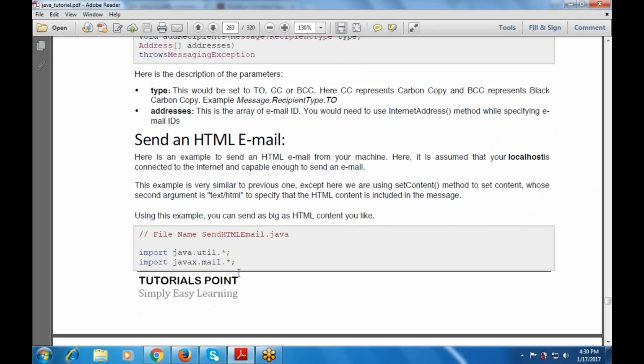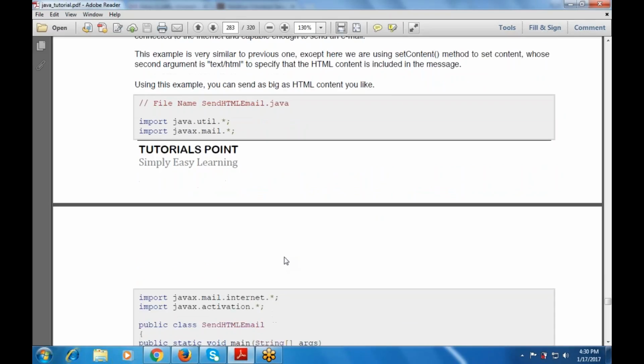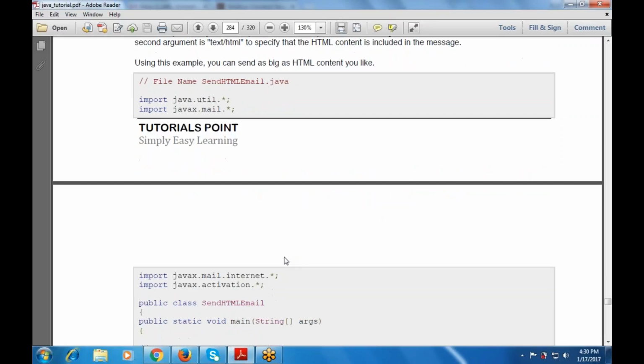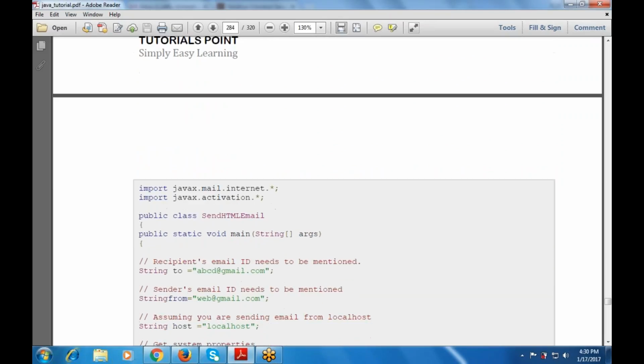This is one of the examples. Again, we are using the Java packages, that is import java.util, import javax.mail, import javax.mail.internet, then javax.activation. These are the various packages that are used to send the HTML. Then public class SendHTMLEmail, then public static void main(String args).